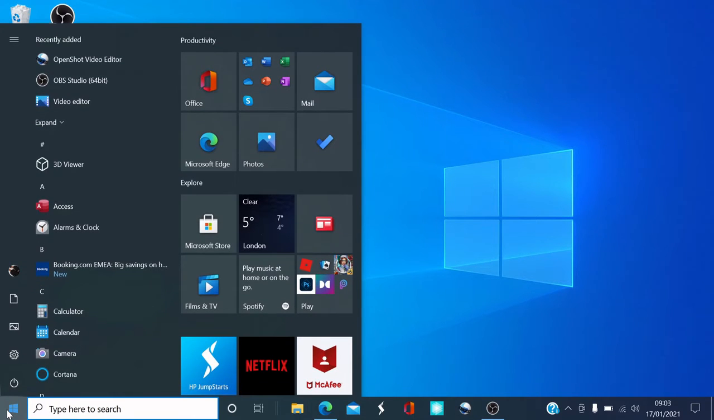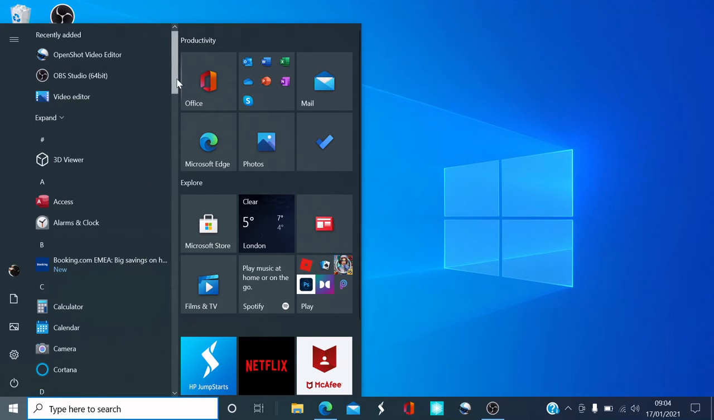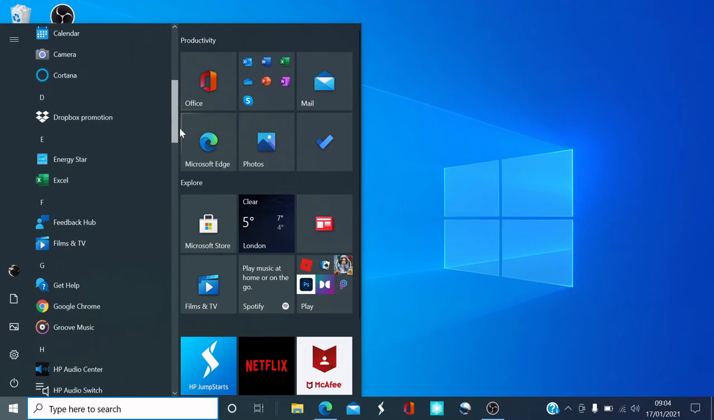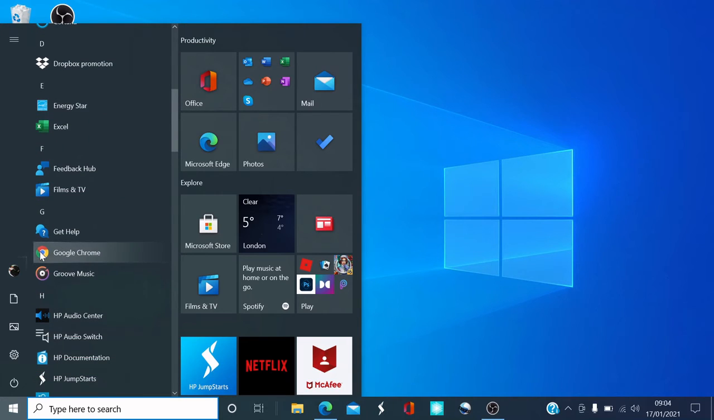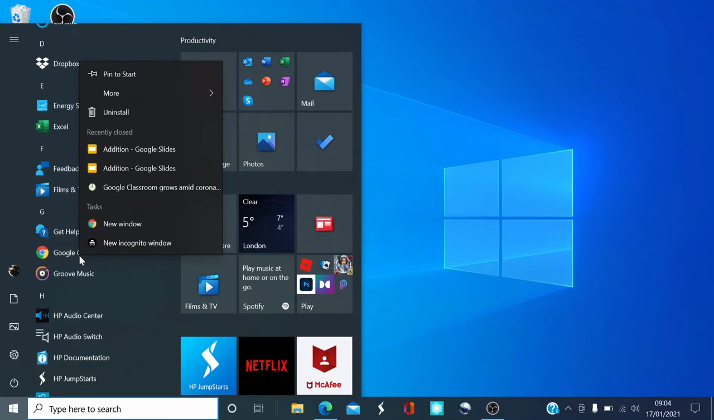What I'm going to do is open the thing on the left hand corner here, the Windows icon. So go down to Google Chrome. Can you see? There it is. Google Chrome. I'm going to right click on the Google Chrome icon. And it says here right at the very top, pin to start.